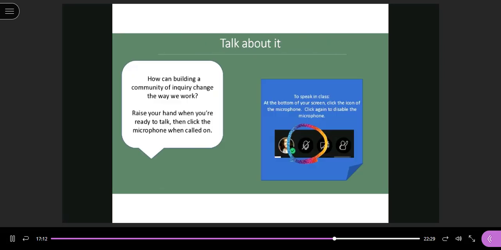So my next question is, how can building a community of inquiry change the way we work? For this exercise, I'd like for you to raise your hand, and then when I call on you, hit the microphone, and just let me know, what do you think, how can building a community of inquiry change the way we work? Marcia, go ahead.